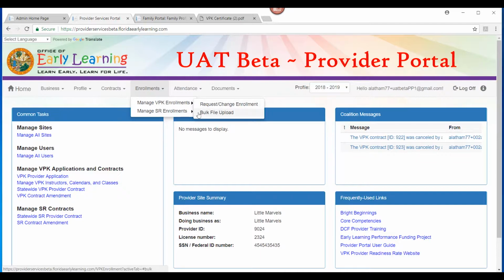As you can see, there are two options, one for request or change enrollment and the other for a bulk file upload. All providers, public or private, can submit a bulk file upload with their VPK enrollment information. Let's start by requesting an enrollment here.